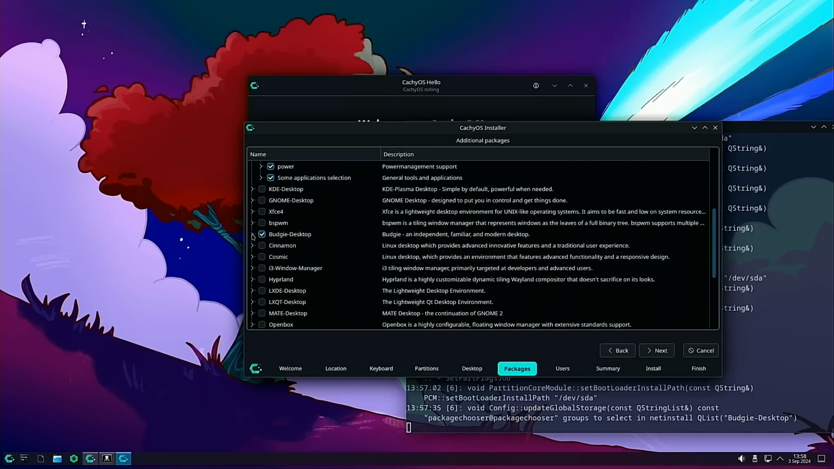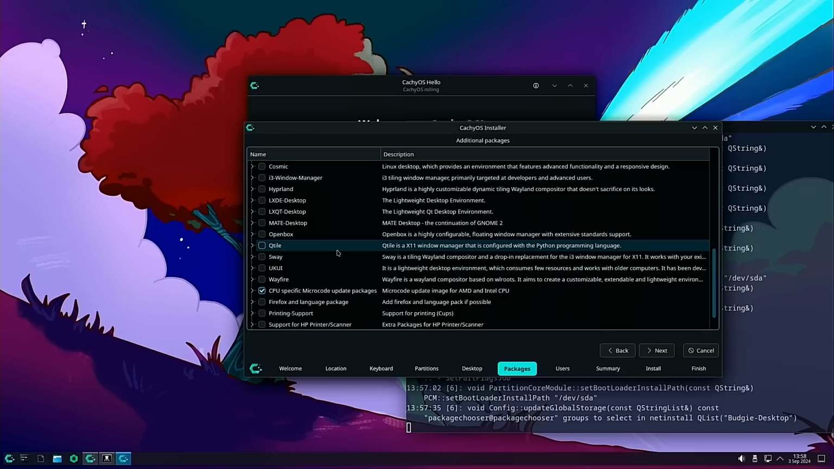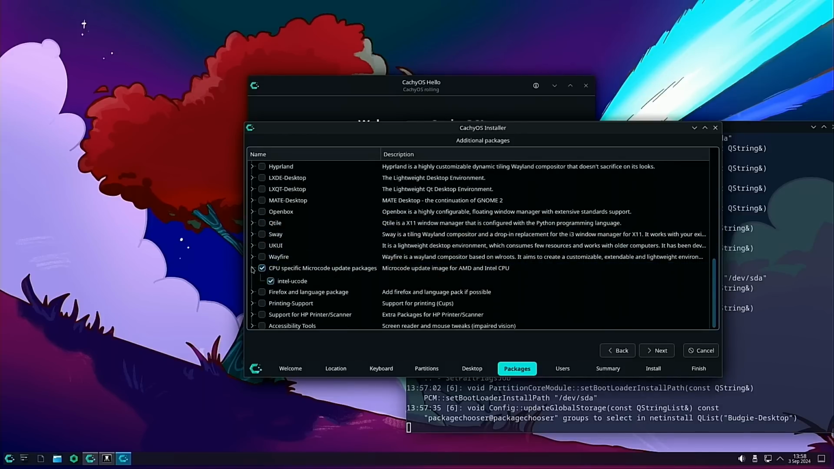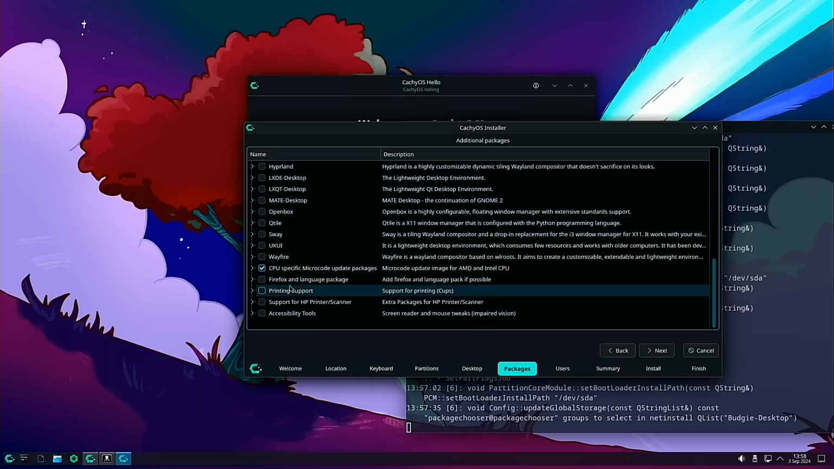Here are your various desktops. You can see whatever desktop you're installing, it's going to automatically install everything related to that desktop. And then we have CPU-specific microcodes, so microcodes for AMD or Intel. We'll just keep both of those.